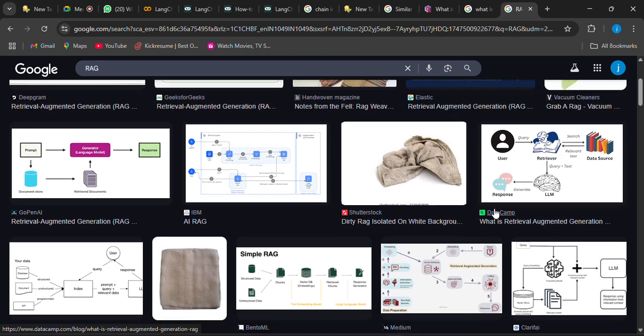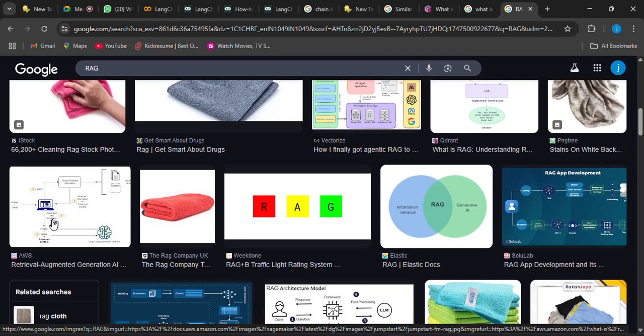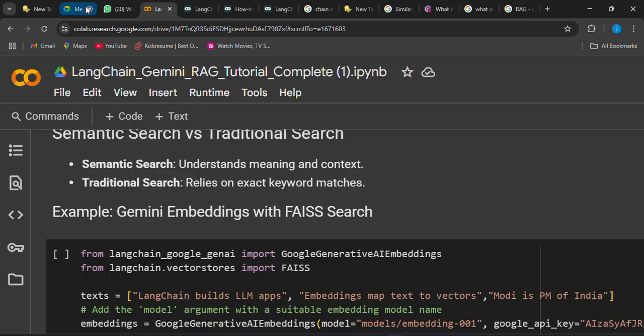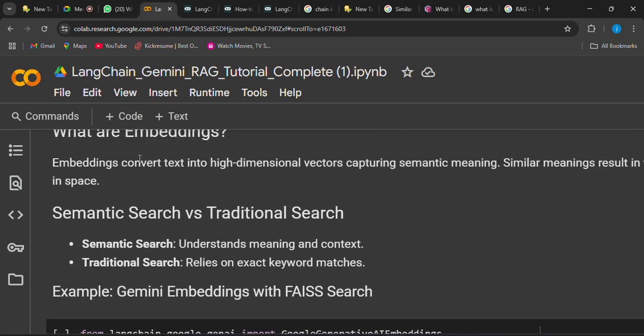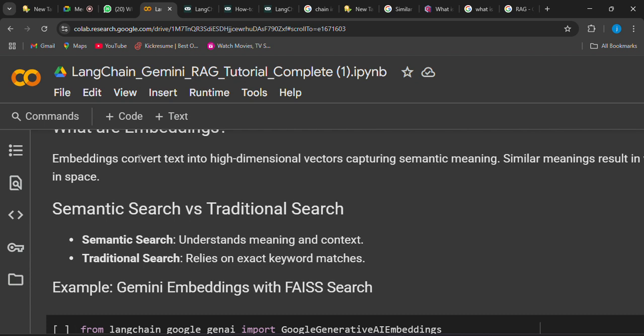Yes, very good. So now we can see many images of RAG architectures. Any doubt? Let me tell you what I understood. Traditional gives the exact search result, but coming back to semantic, it will give the exact result as well as similar results. Exactly, you're true. So in semantic search, the target is to fetch the similar things.